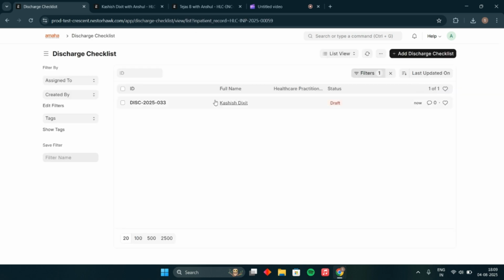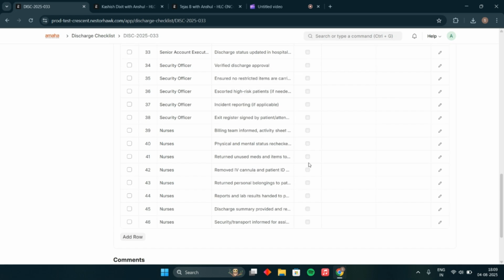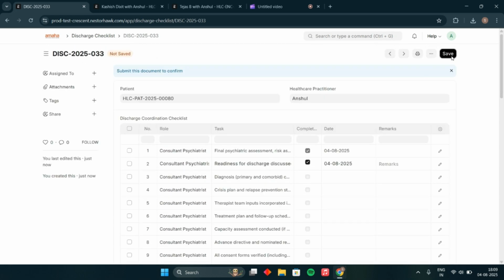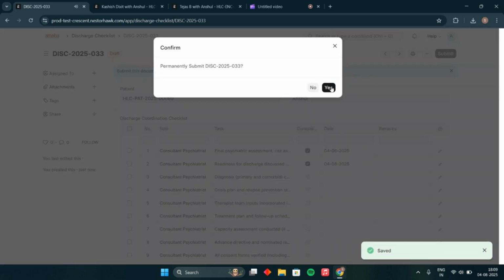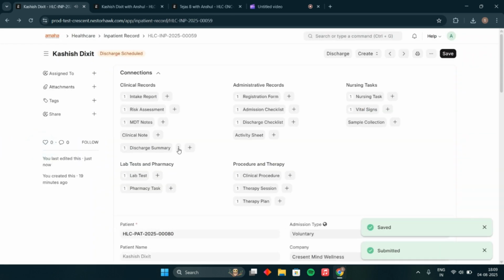We'll first complete the discharge checklist. All this can be filled out. First we'll check the healthcare practitioner, then we'll click on all this checklist needs to be checked and completed. Then we'll save it and submit it. And then discharge summary can be filled out.